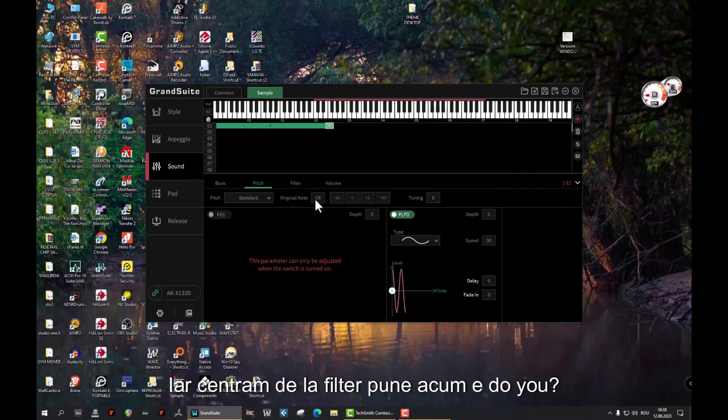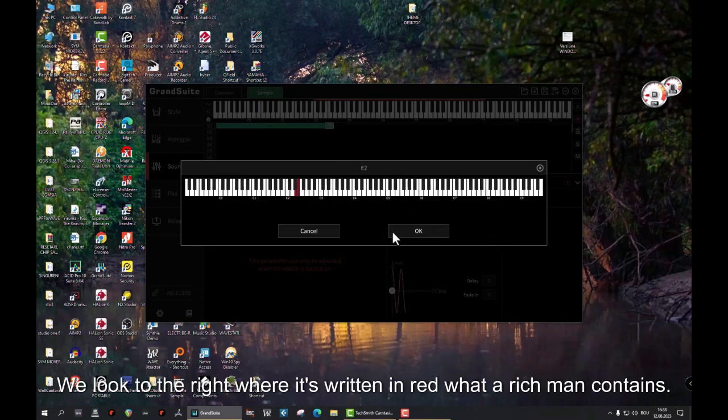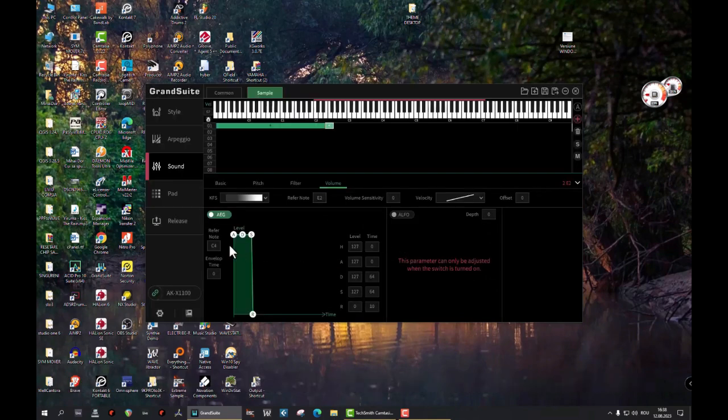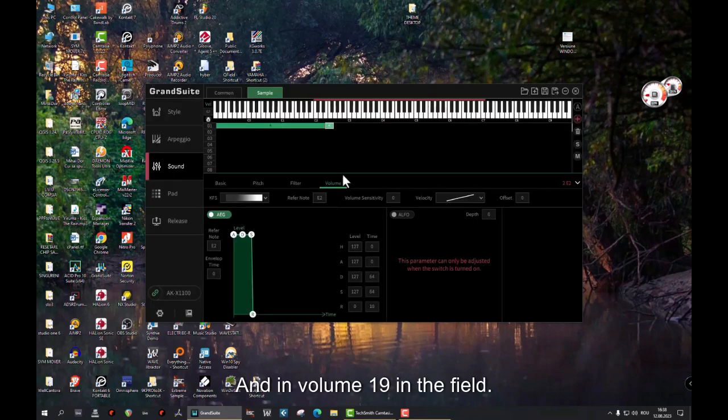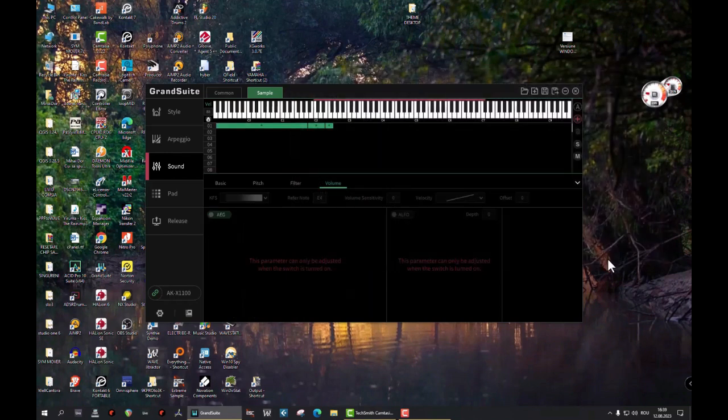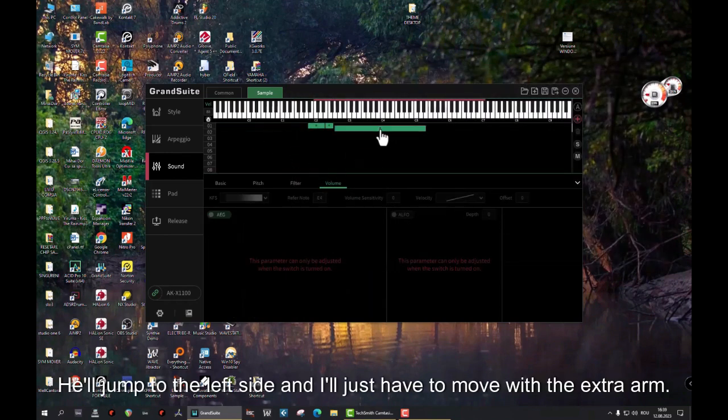And we center the filter, now put E. We look to the right where it's written in red what a rich man contains. Take note if it is chosen. And in volume 19 in the field is B. He'll jump to the left side and I'll just have to move with the extra arm.